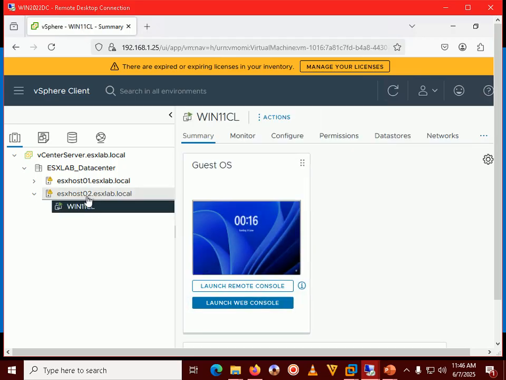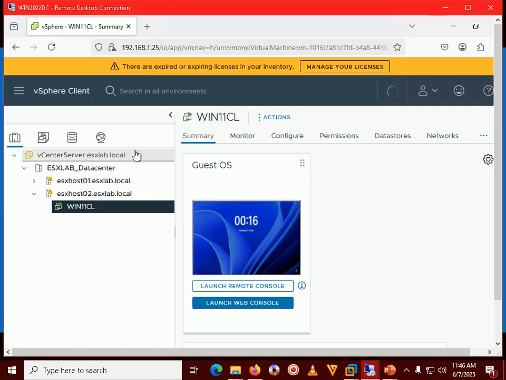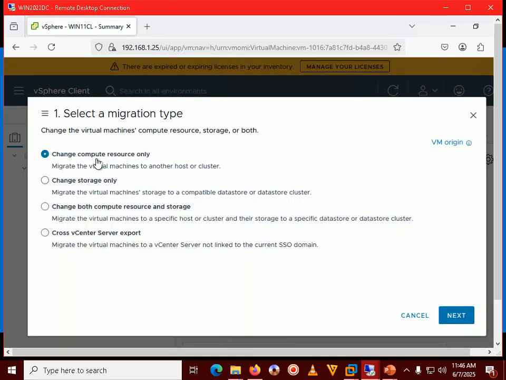So currently it is hosted on ESX host 02. Okay, so I will one more time go to that option, migrate. Change compute resource only means we are changing it from ESX host 02 to ESX host 01. Second is change storage only. If you are having multiple storages, then you can change the storage location, but the ESX host will remain the same.